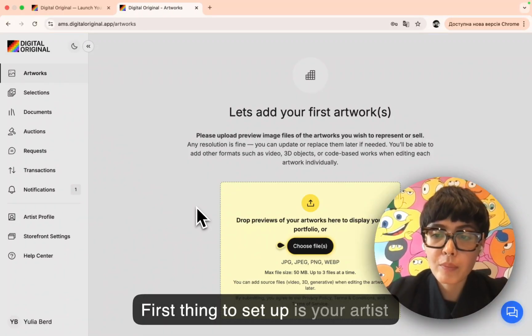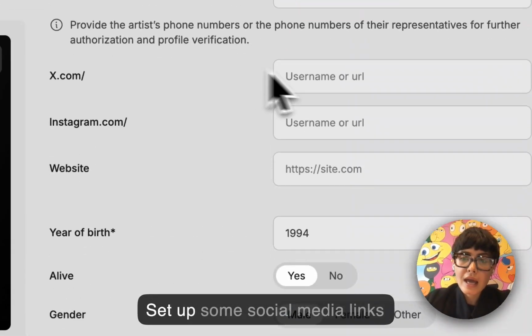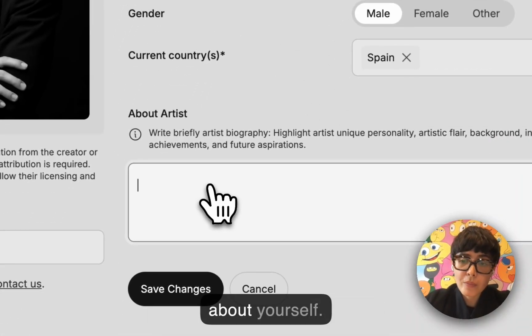First thing to set up is your artist profile. Fill up the form with a name. Set up some social media links. And give a bit of information about yourself.